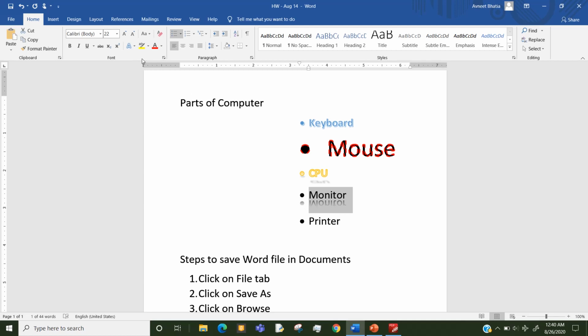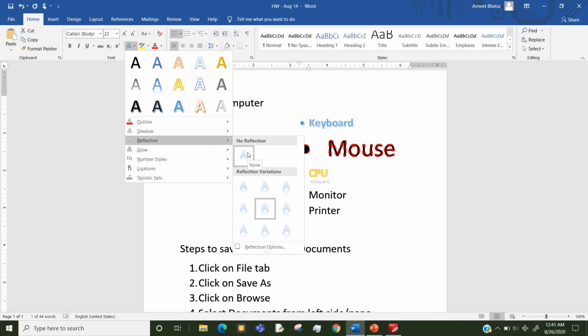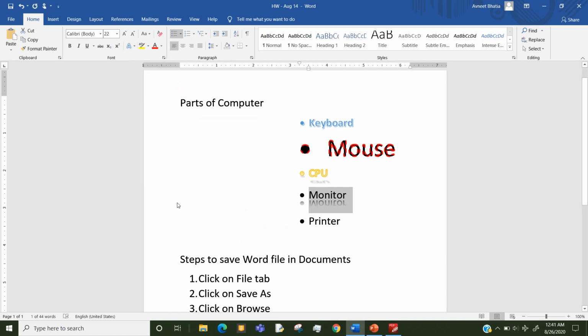Again, if you want to remove this effect, go back to the same reflection and click on no reflection. Okay, so see from monitor the reflection is removed. I am not removing it now. And the last one, I am selecting this printer.